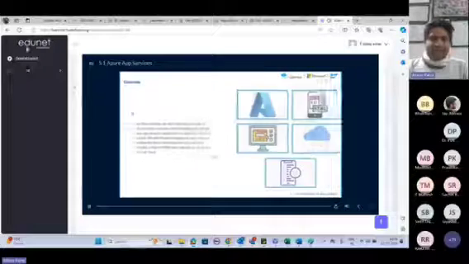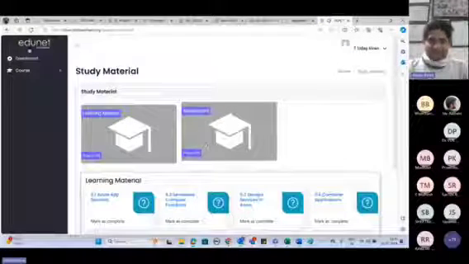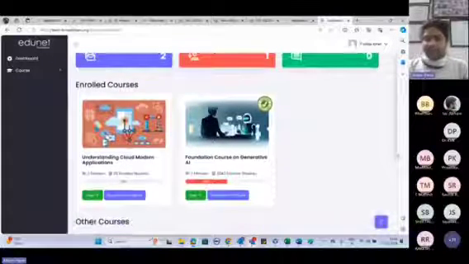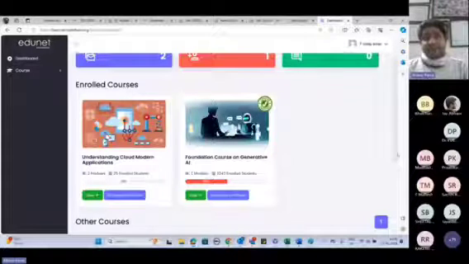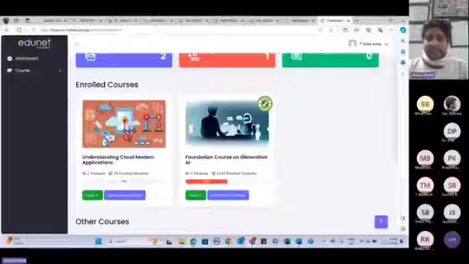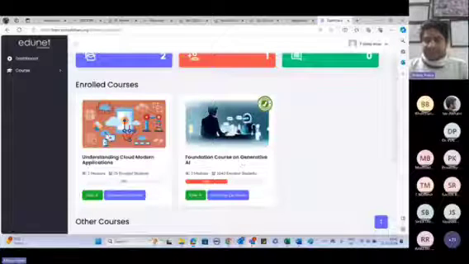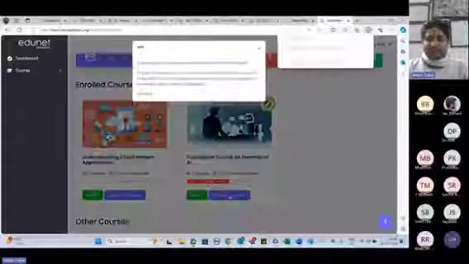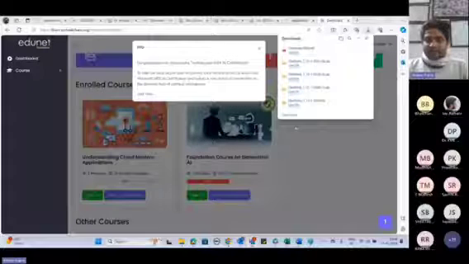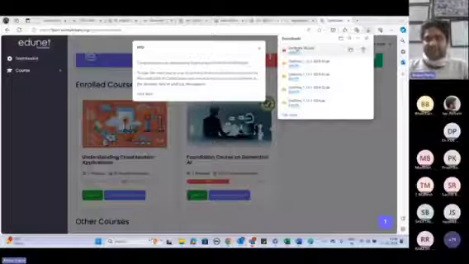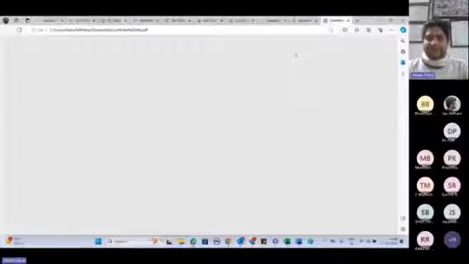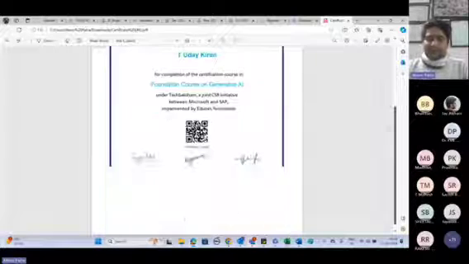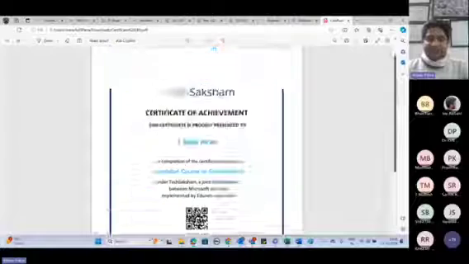So once they complete, again they need to attempt the assessment to get the certificate. Once they complete one particular course and successfully complete the assessment, they will get their certificate also. Like in GenAI, I completed the assessment, so I can click on download certificate. And once I download the certificate, it comes with the name and all other things, having Microsoft, SAP, TechSuccess, all these logos and their signatories, because the certificate itself is valued a lot.